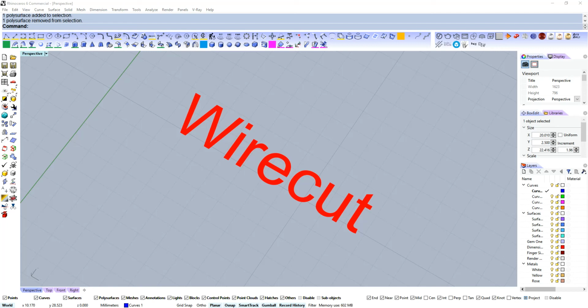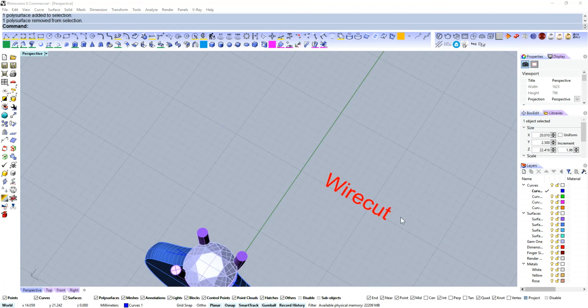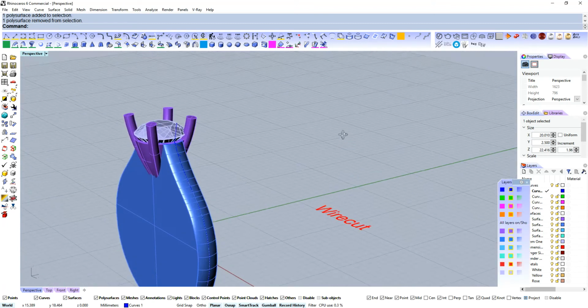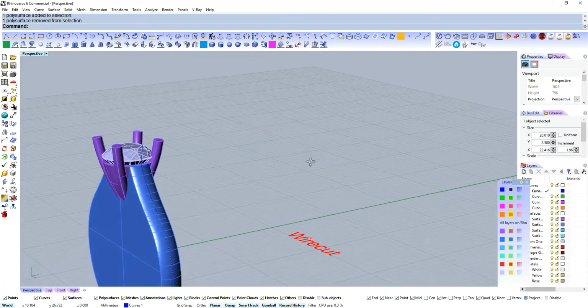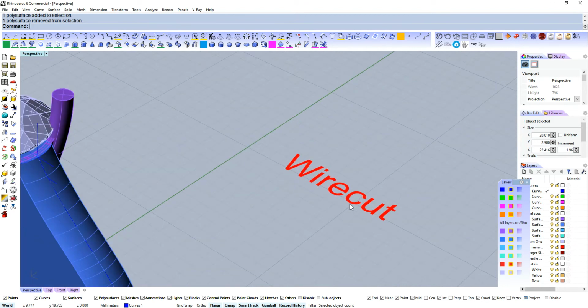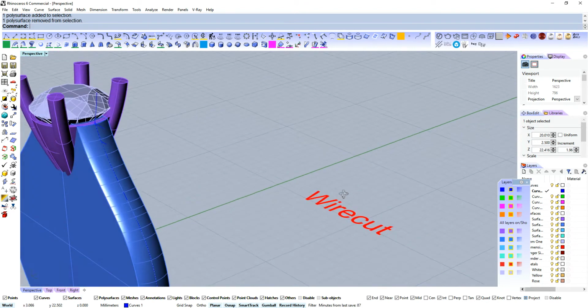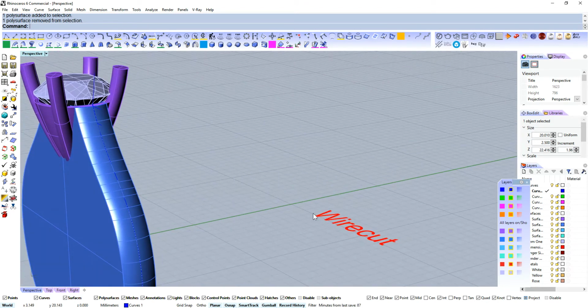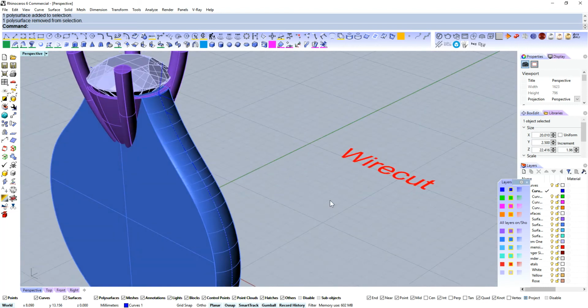Hi guys, Aaron Clark here, and in this video we're going to have a look at a Rhino command called Wirecut. It's a bit of a favourite of mine, and it's going to replace a lot of your Boolean difference and maybe your splitting and trimming operations that you might be doing to poly surfaces.